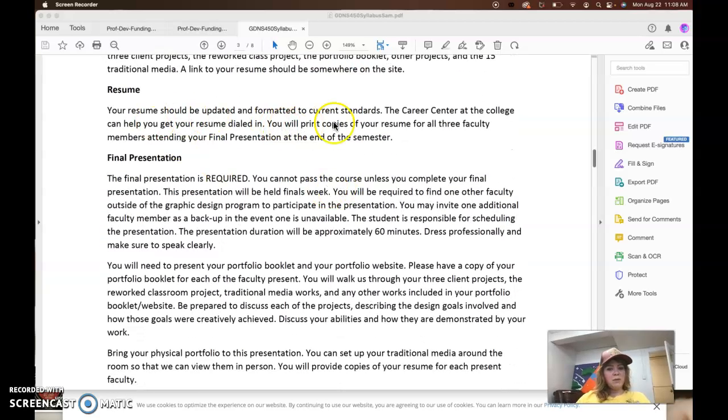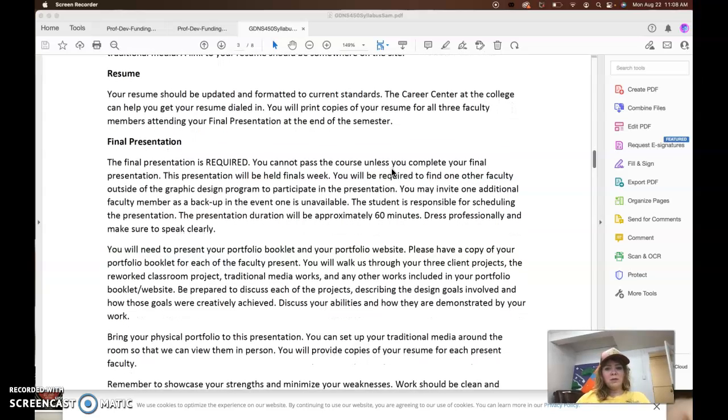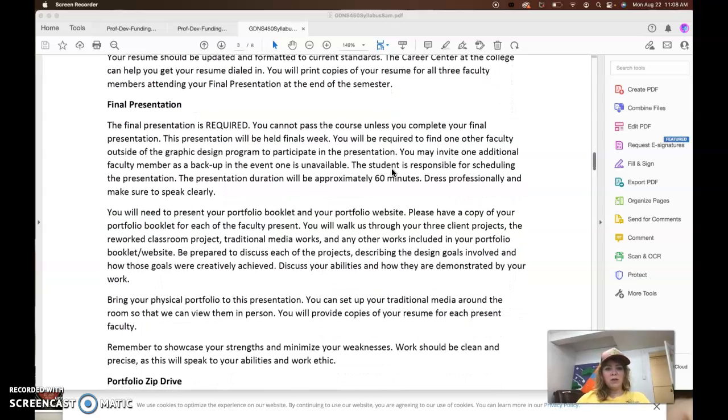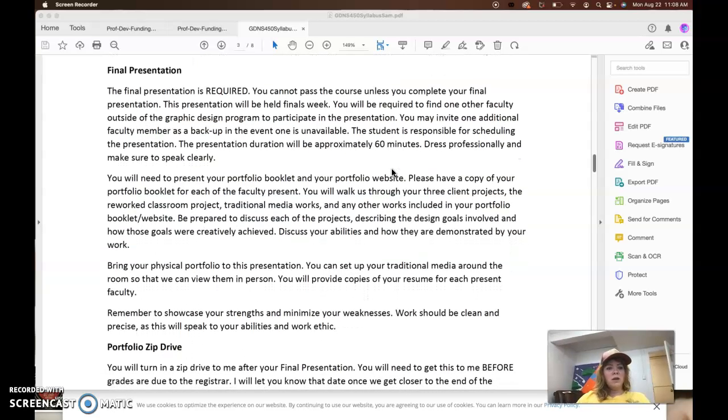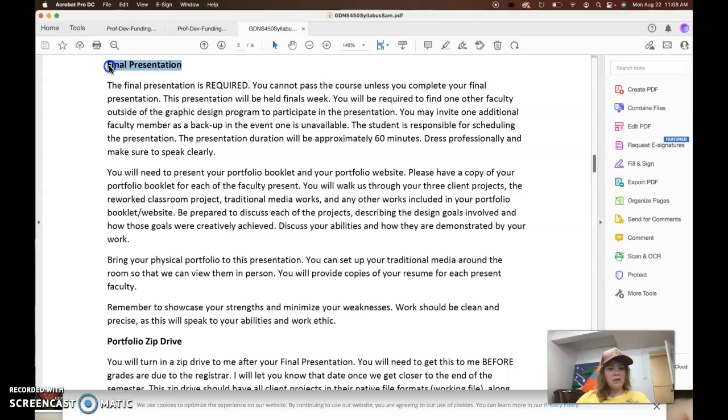Your resume should be updated, formatted to current standards. You will print copies of your resume for all 3 faculty members that attend your final presentation at the end of the semester. The final presentation, this is the last thing that you'll do, finals week. It's required. You have to get that done.